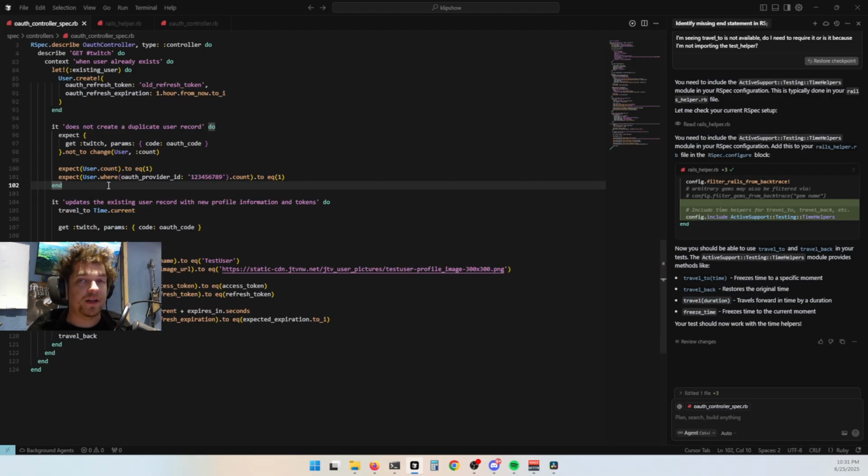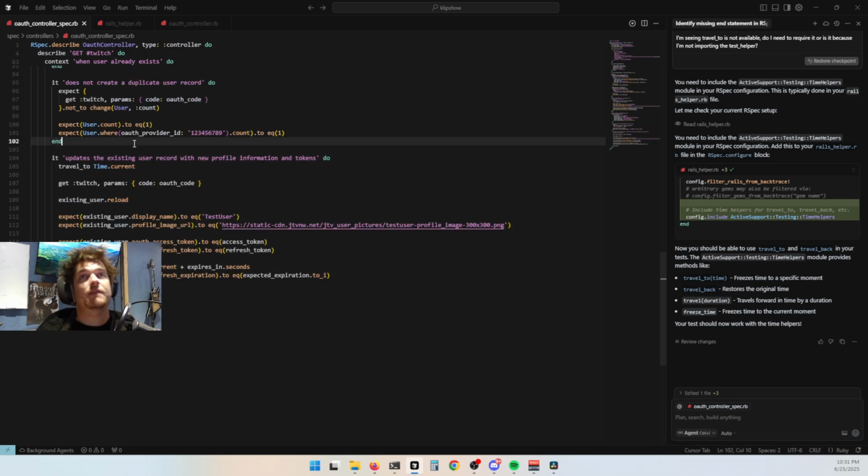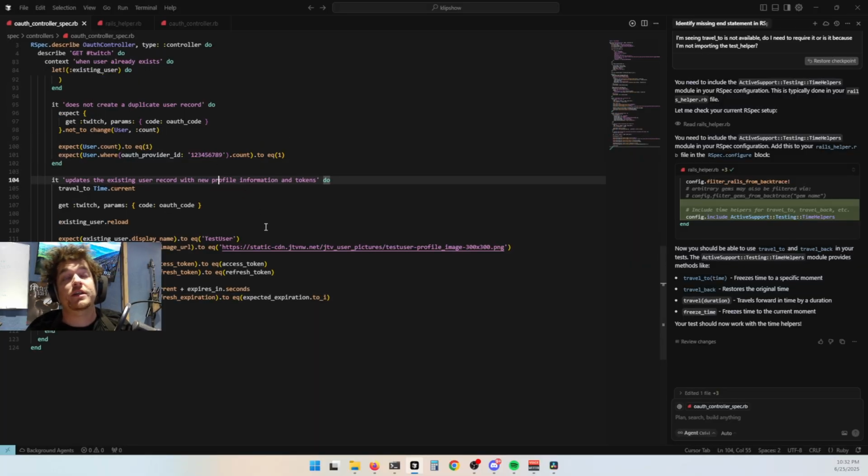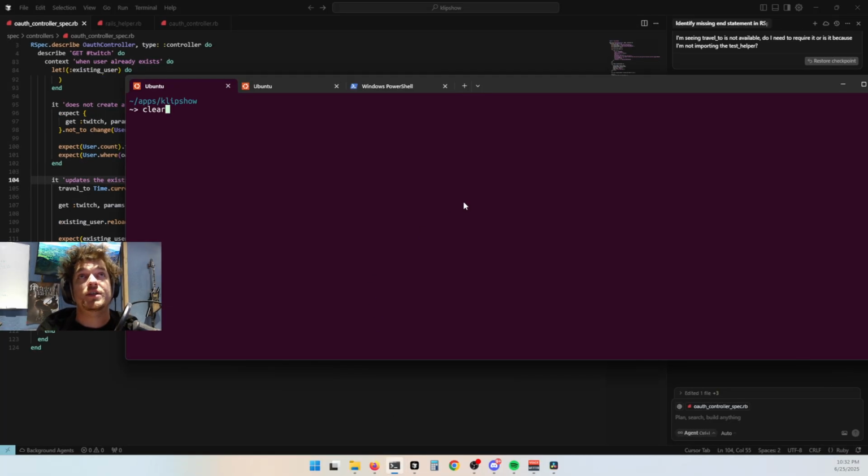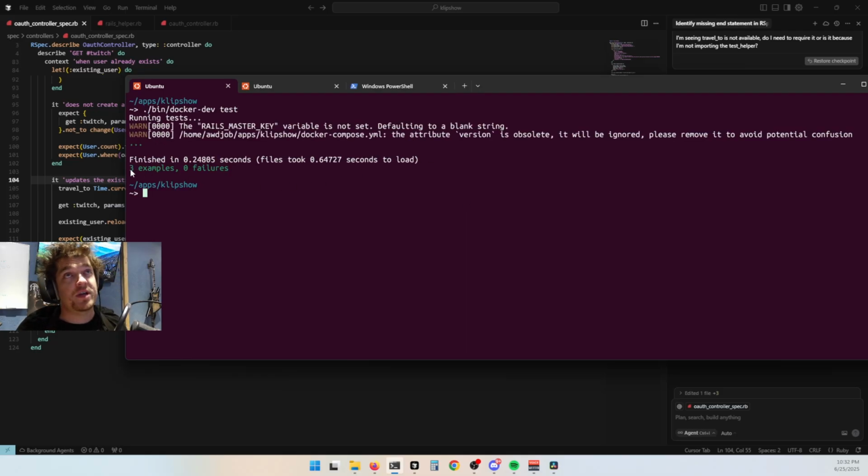This can be handled with validations at the model level, but for sake of ease now, we'll keep it like this. This test here makes sure that if the current user that's in the database has differing information from what Twitch gives us when we use the get user info function, it gets updated. If we wrote all these correctly, they should pass, and we'll run these by running our bin docker dev test command. As you can see, we have 3 examples here and 0 failures, so we should be in good shape.